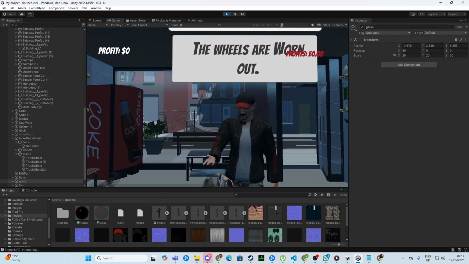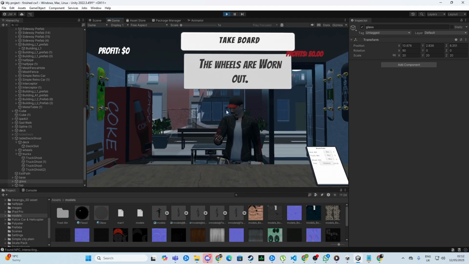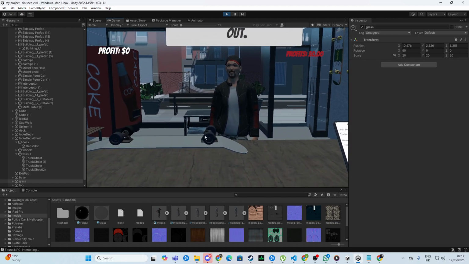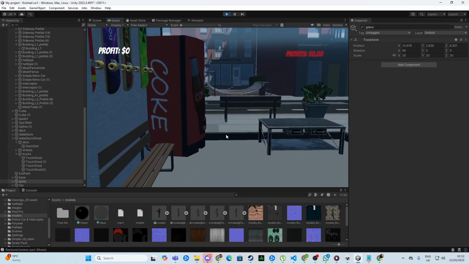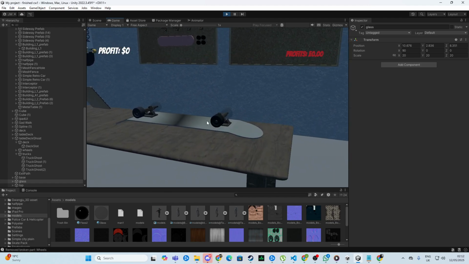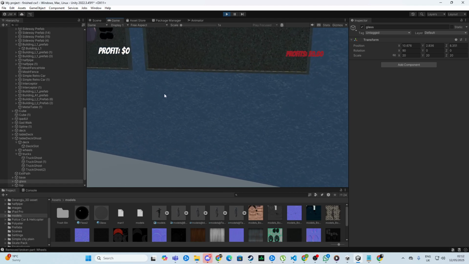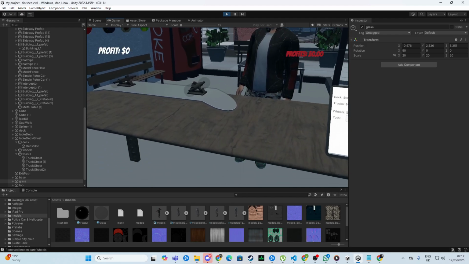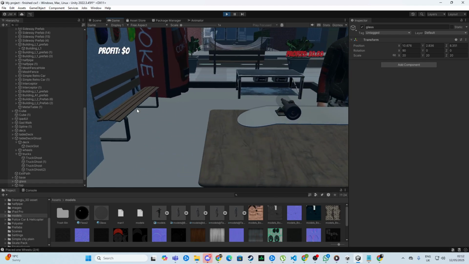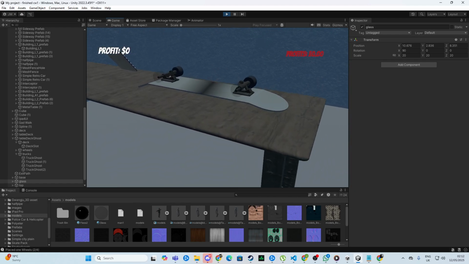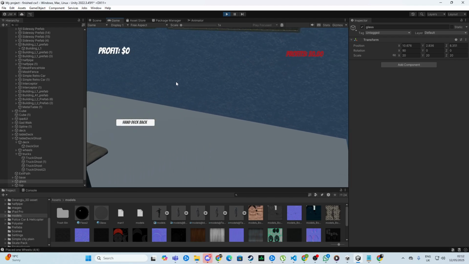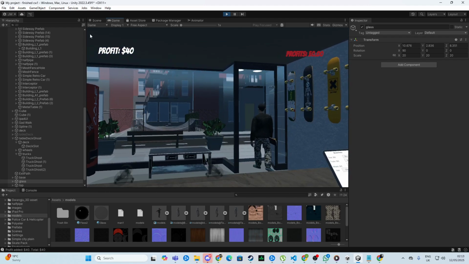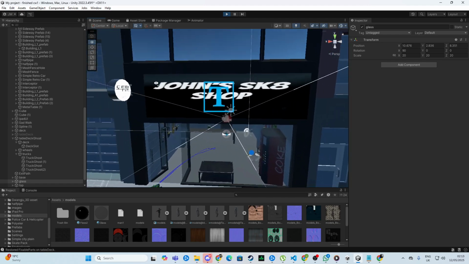So as you can see here, watch this. I'll just back up so you can see it a bit easier. I'll take his board. His board appears on the desk. He tells me his wheels are worn out. The message stays up. We take his wheels off for him. We go over to the wall. We pick up the new parts. We turn around to the board. We re-add the wheels, and now we can hand the deck back and he will leave. Okay, so that's him, and he'll just keep coming in and out.